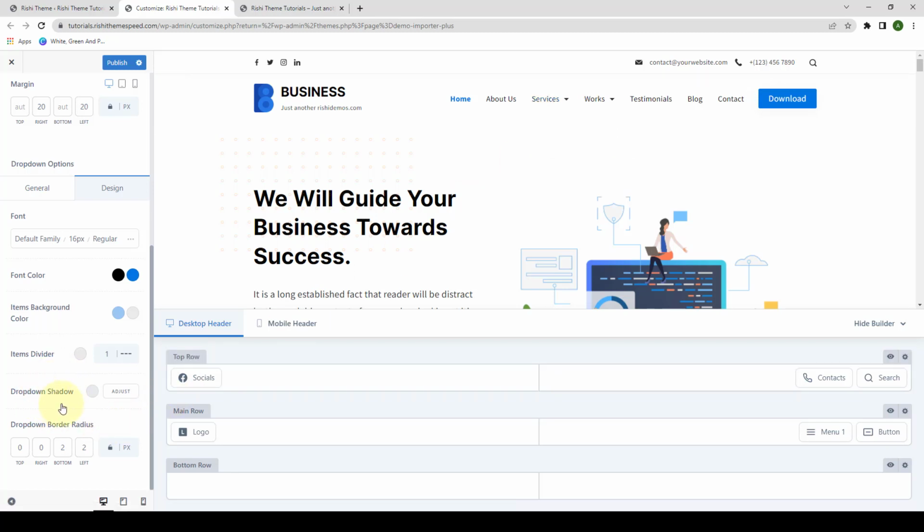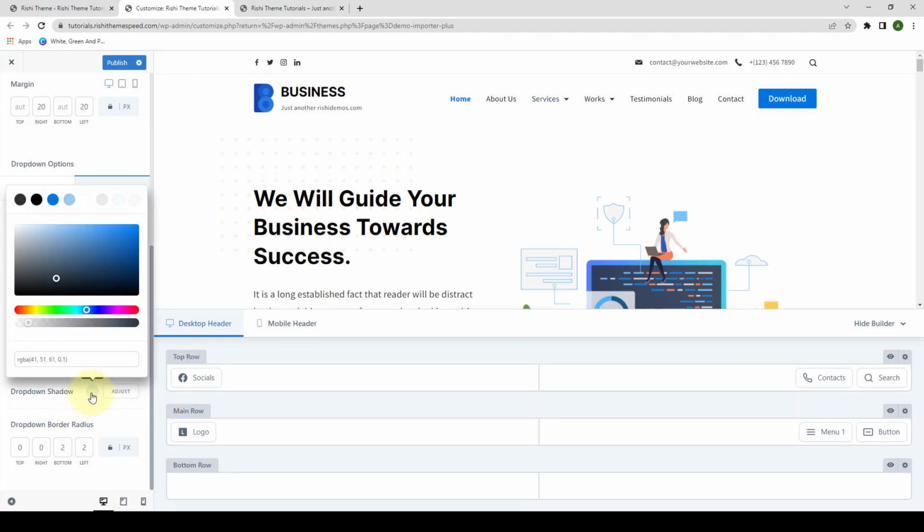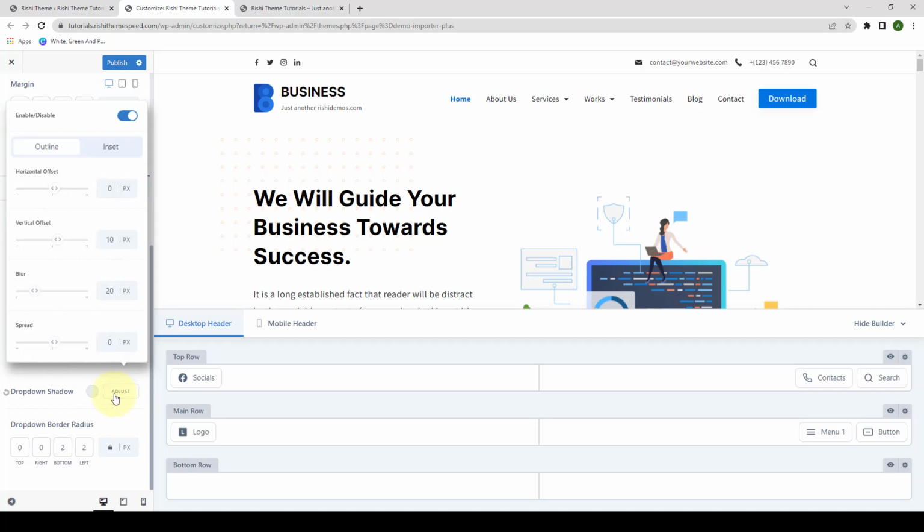You can also add the drop-down shadow. Simply click here, then you can select the color of your choice. Then you can click on Adjust and go through these various settings to apply the drop-down shadow for your drop-down menu.